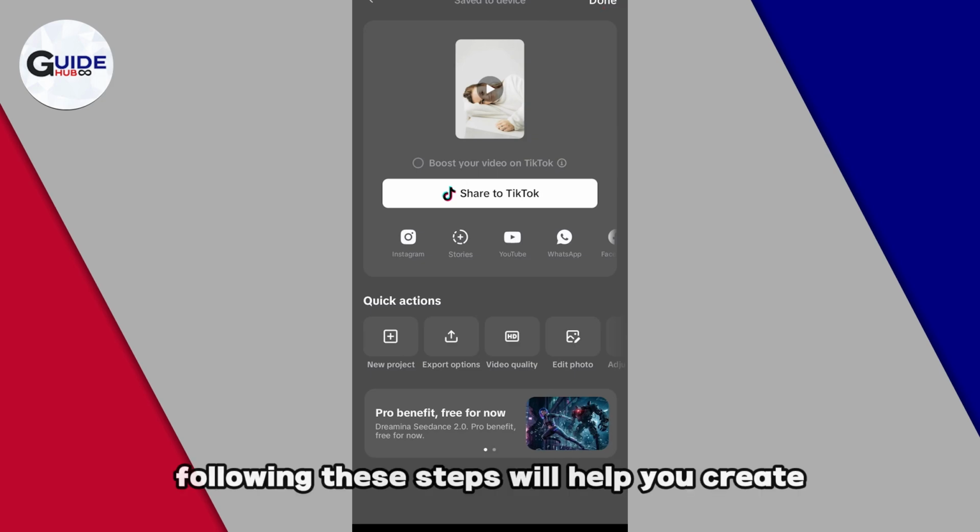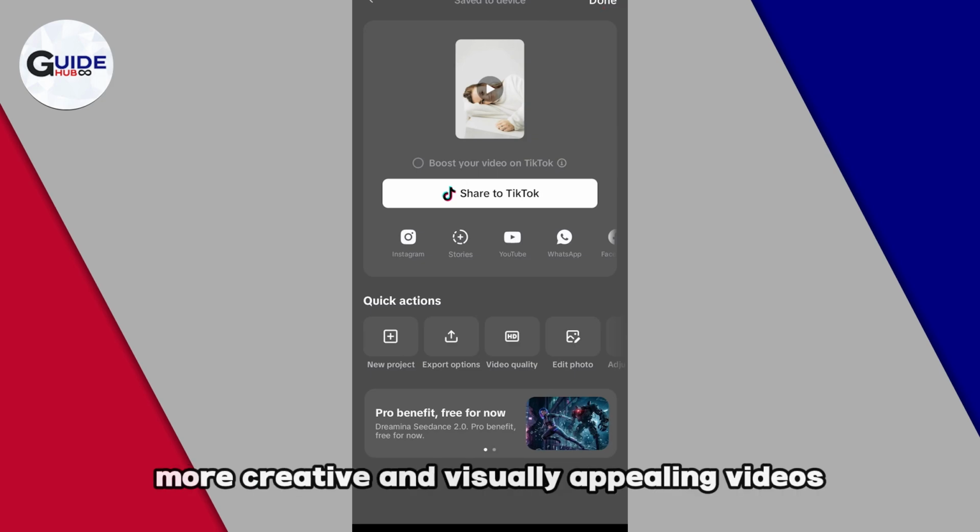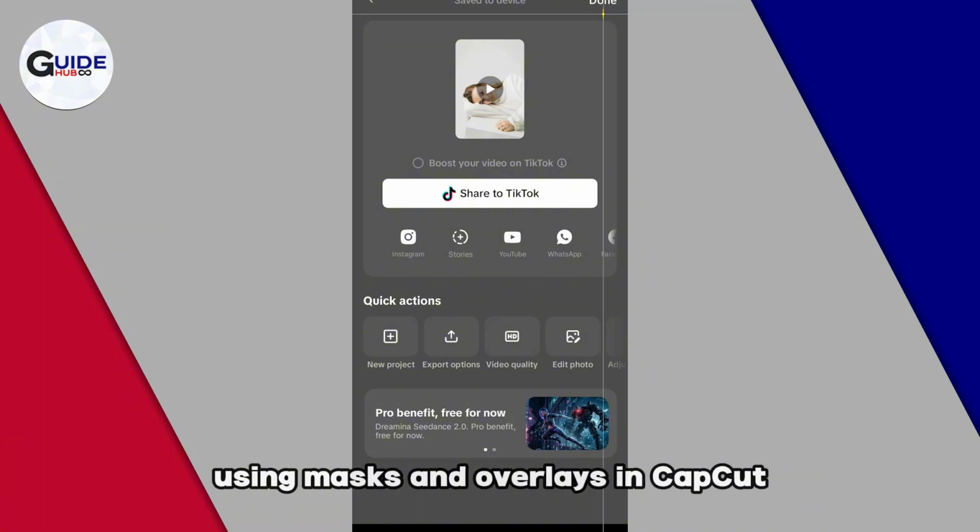Following these steps will help you create more creative and visually appealing videos using masks and overlays in CapCut.